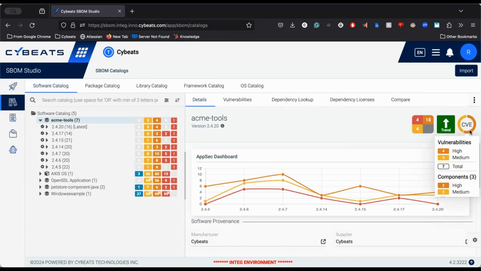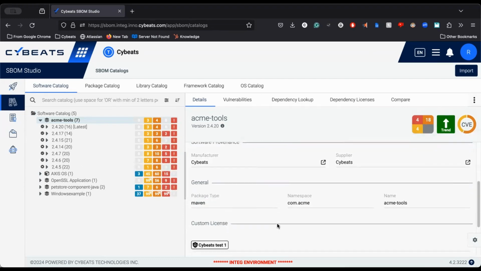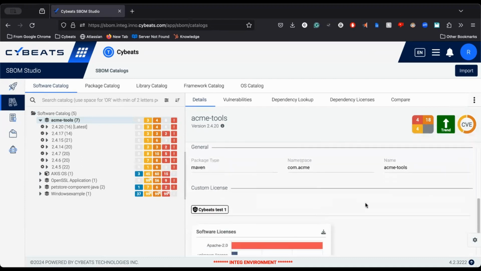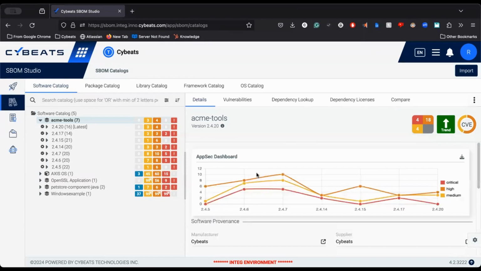And I can also see in the CVE widget the vulnerability information. Scrolling down, I can also see other information like what is the package type, the namespace, the name, and any other information like software licenses.